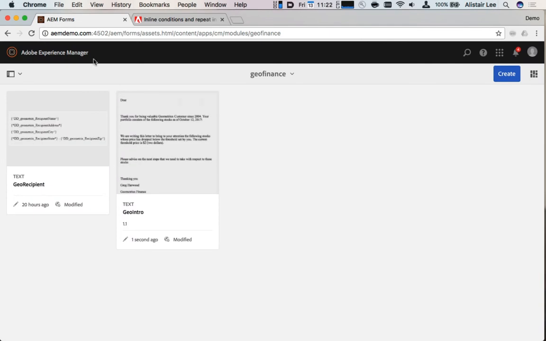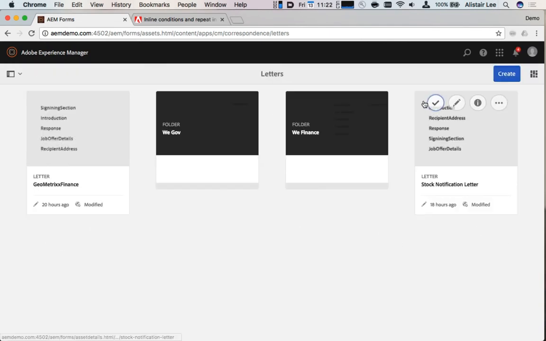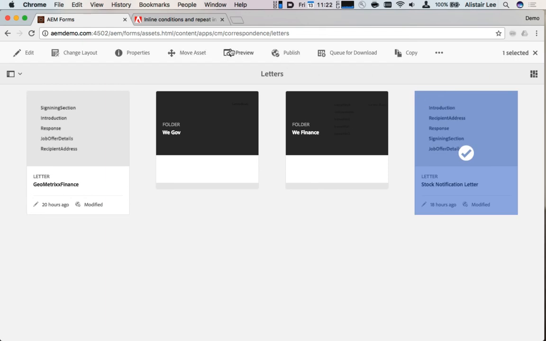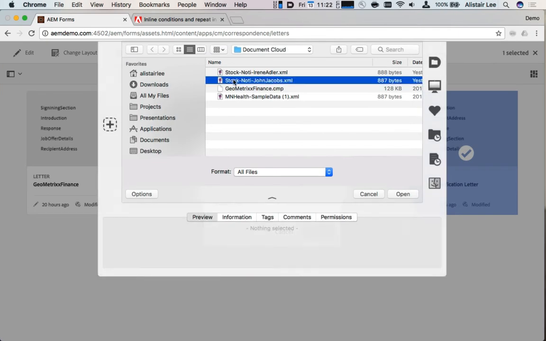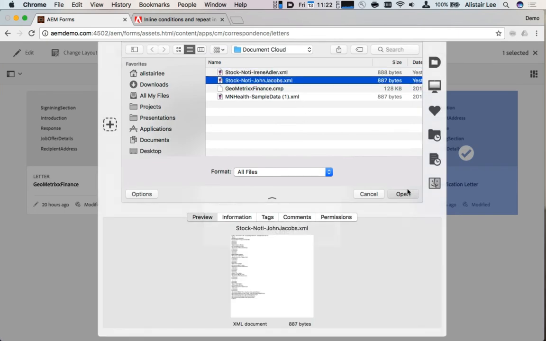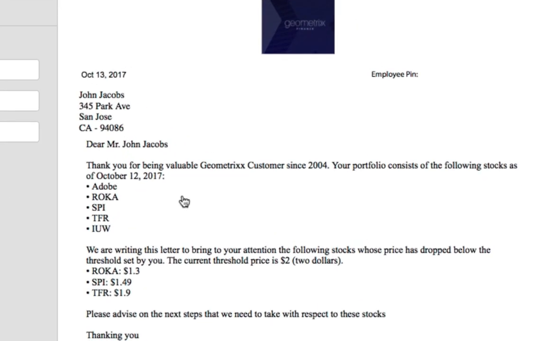We'll close this out and test it once again using our letter. Under Forms, Letters, I'll select my letter, choose Preview with Data. This time we'll select John Jacobs as our data file. And you can see here, we've got our conditional text working, Dear Mr. John Jacobs. We're listing out, we're repeating all of the different stocks in John's portfolio, and we're highlighting stocks that are under a specific threshold based on conditional data.